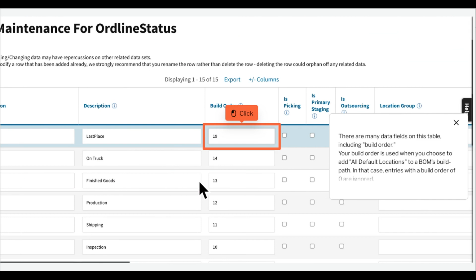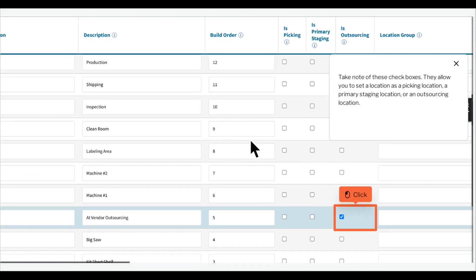There are many data fields on this table, including build order. Your build order is used when you choose to add all default locations to a BOM's build path. In that case, entries with a build order of 0 are ignored. Take note of these checkboxes. They allow you to set a location as a picking location, a primary staging location, or an outsourcing location.